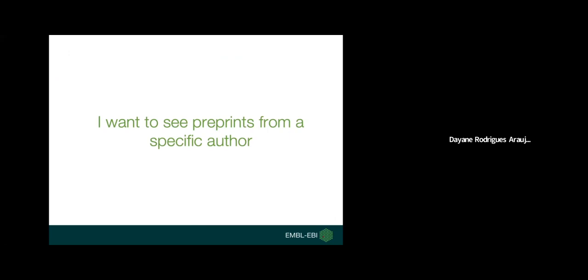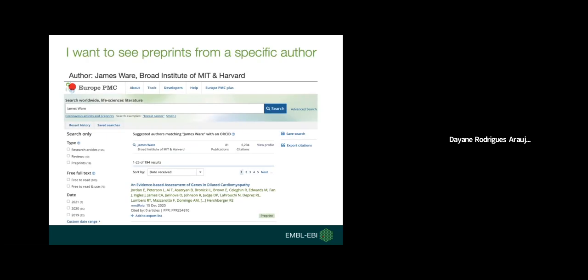So what if I'm looking for preprints from a specific author? Here is an example of a quick search for an author. I searched here for James Ware. Europe PMC automatically recognizes this as an author search, so it restricts the results to those where the name appears in the author list. And Europe PMC also suggests authors matching an ORCID ID.